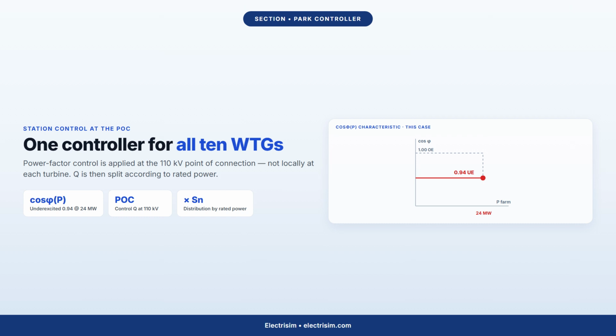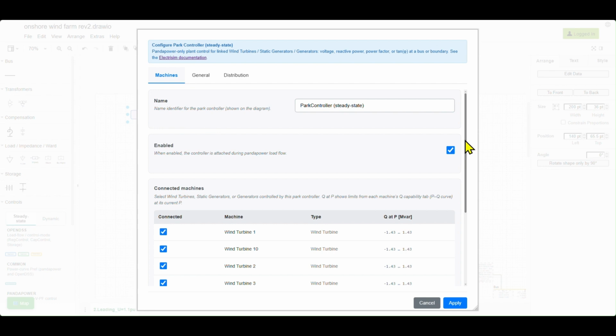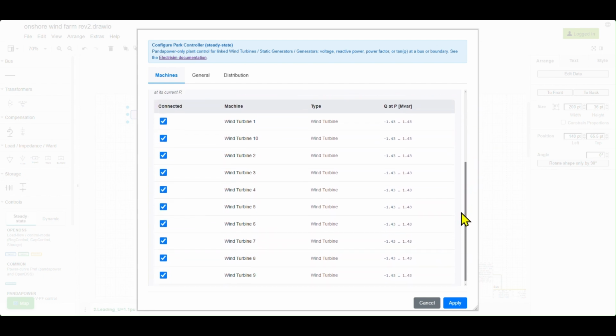Power factor control is applied at the 110 kV point of connection, not locally at each turbine. Reactive power is then split according to rated power. Open PQ controller, steady state. All 10 turbines are on the machine list.